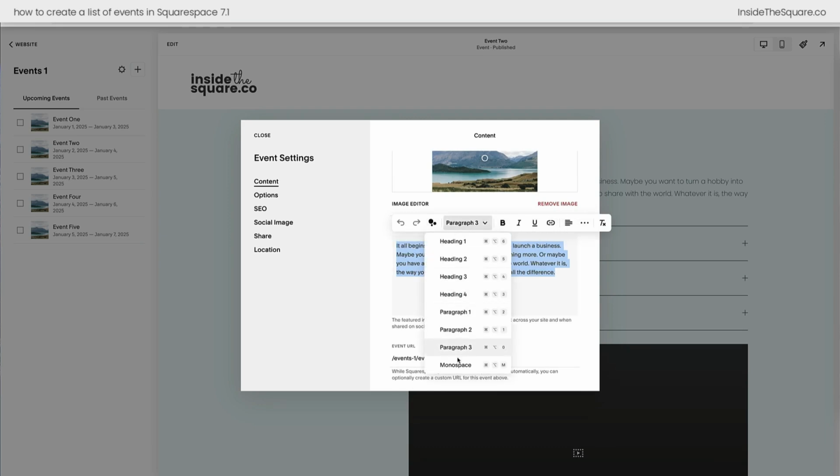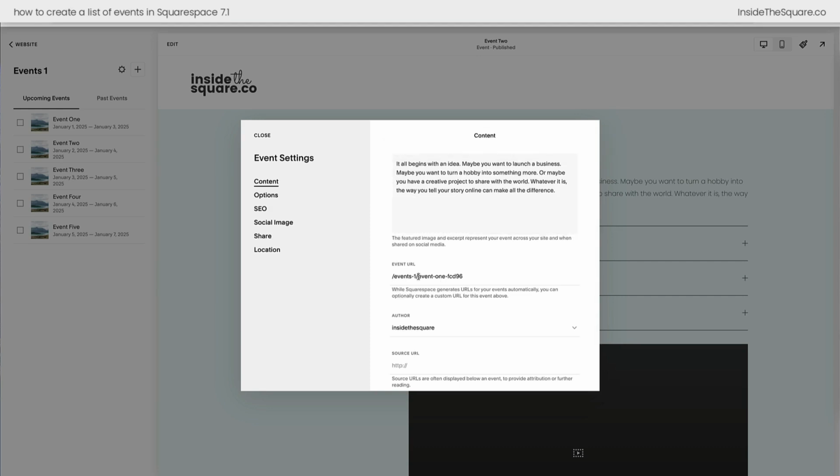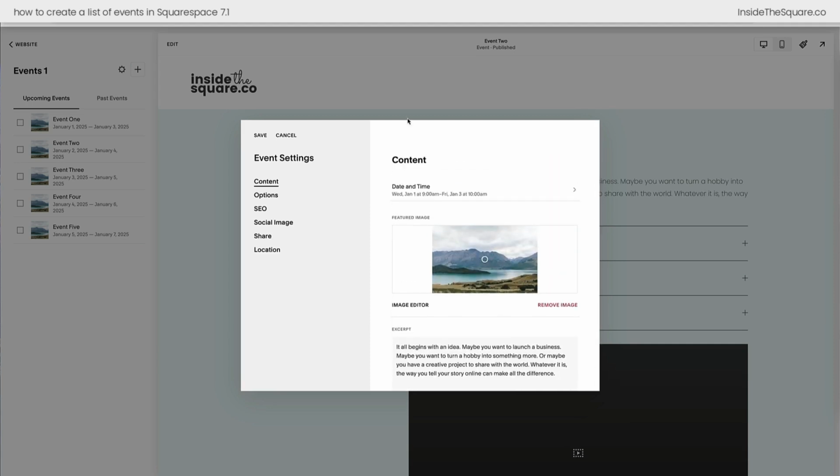I can change the style of that text to anything I want it to be. And then underneath that is where we have the URL. You can use this to change the URL for that event to something special, something that will be easy for people to remember and easy for you to advertise if that's what you want to do with your events.